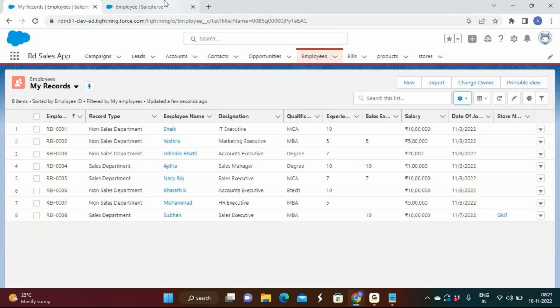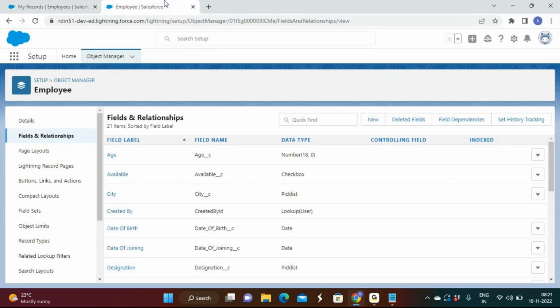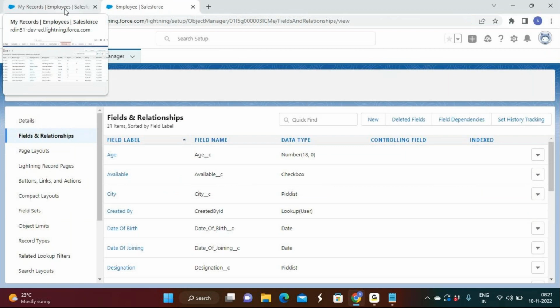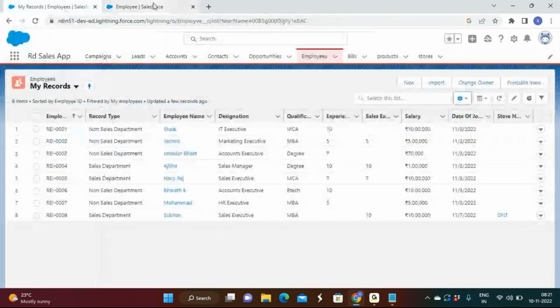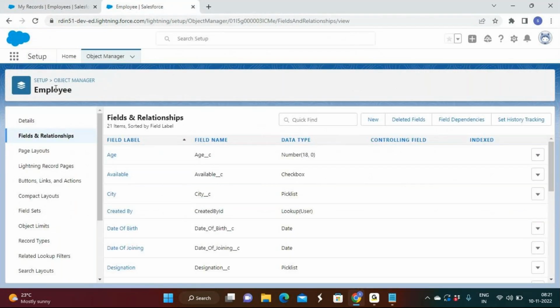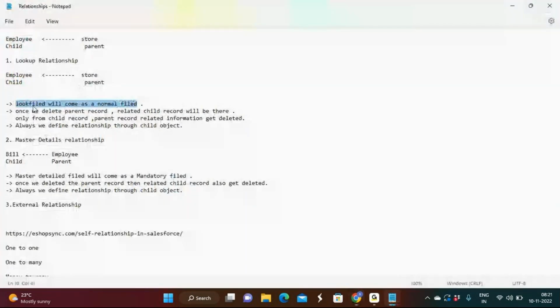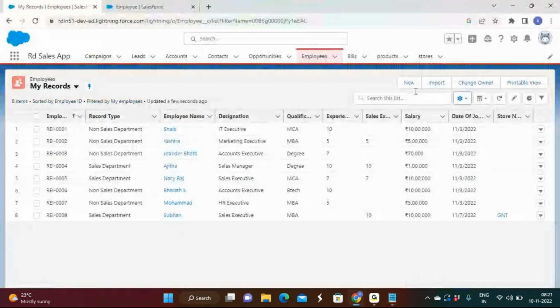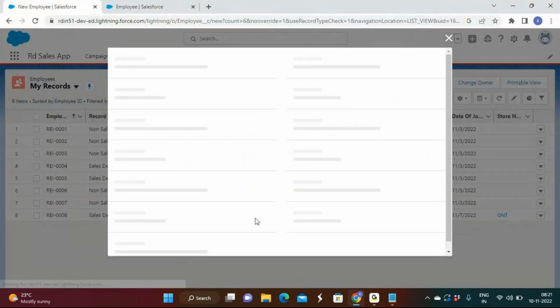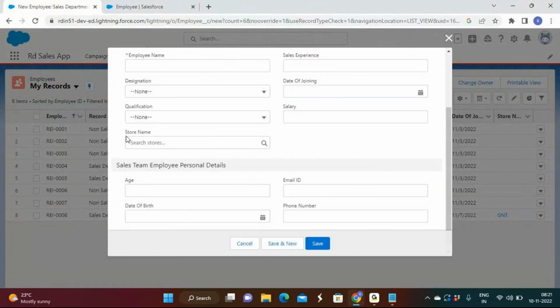Now, what I told you: the lookup field came as a normal field, right? Normal field means it's not mandatory. That is what I mean by normal field. Store name is a normal field, it's not mandatory, correct?